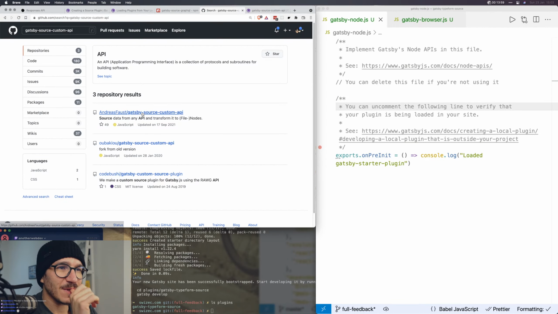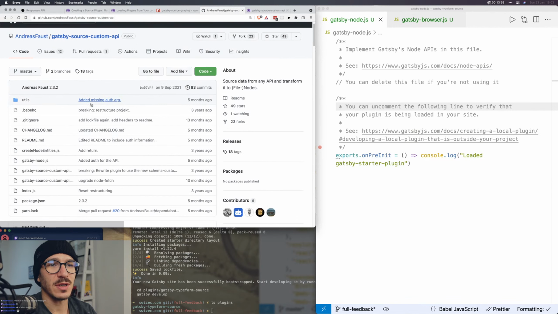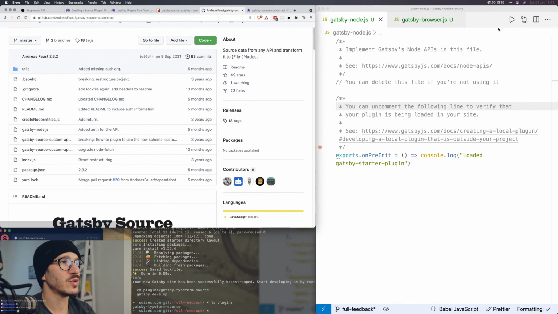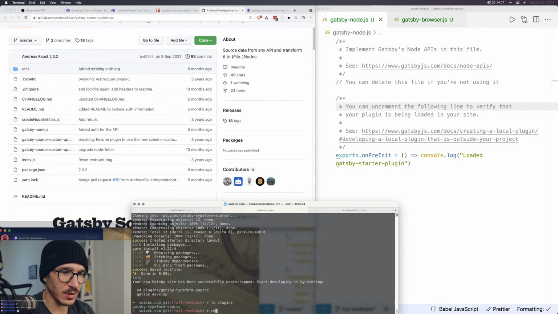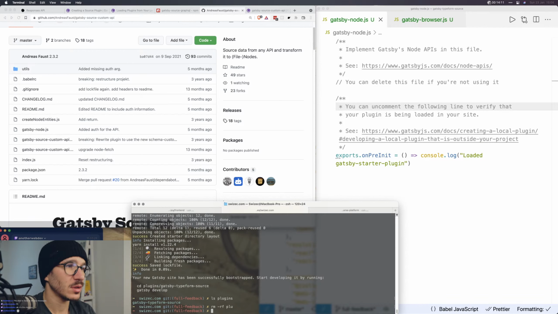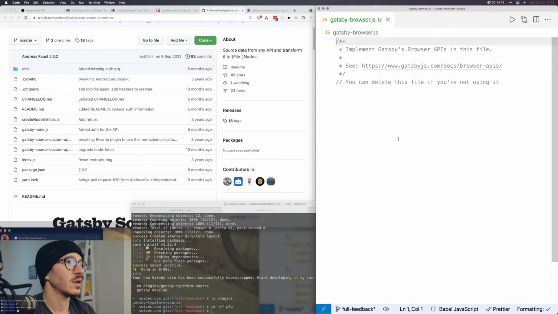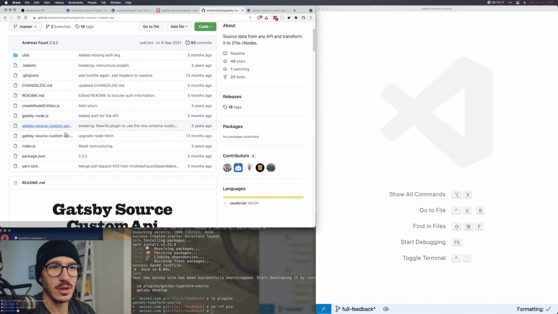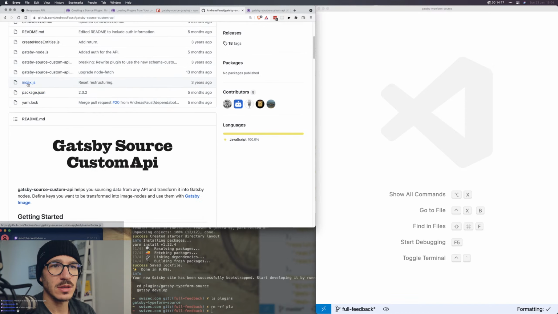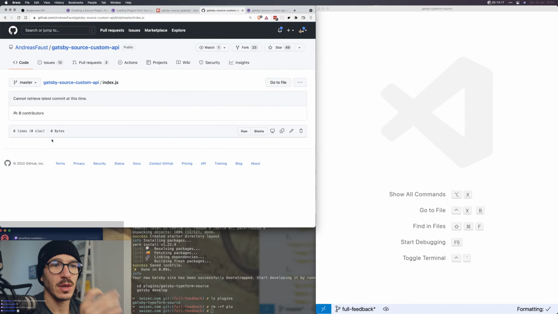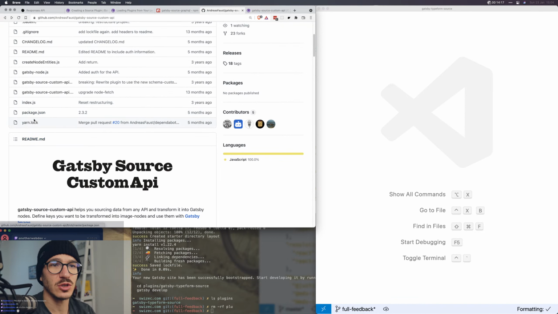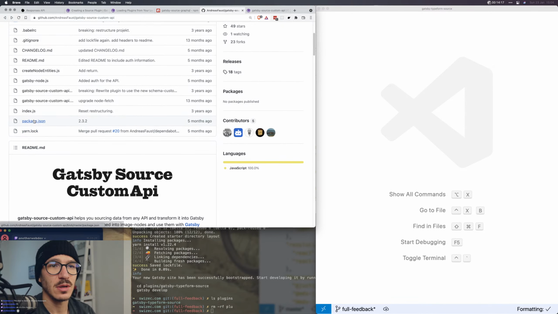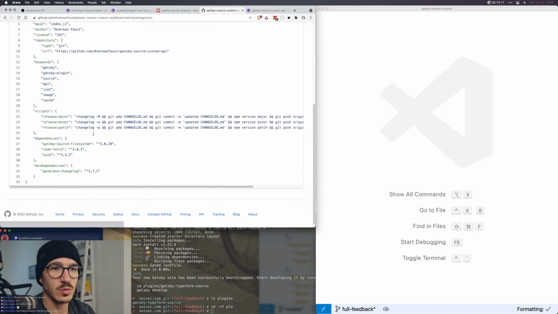And Gatsby source custom API. So instead of using the starter that we started with, I'm going to remove that. rm minus rf. Actually, no, we can keep that. And now we're going to go in here and see how it's actually doing this stuff. So index.js stays empty. Package.json says what stuff?